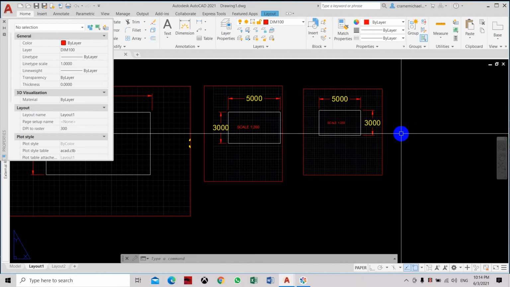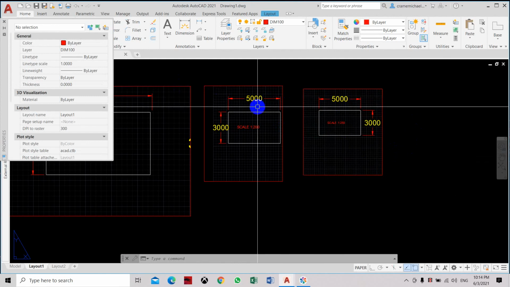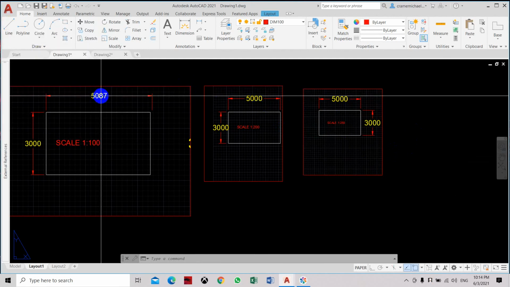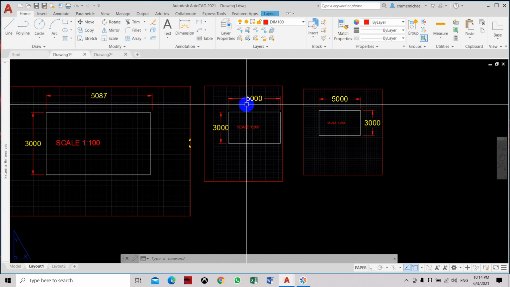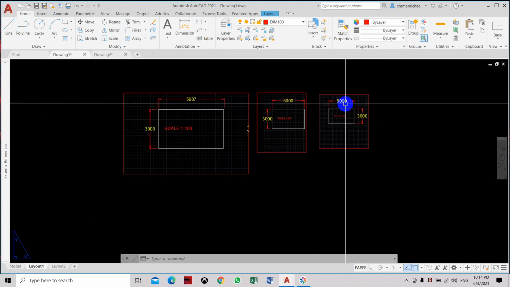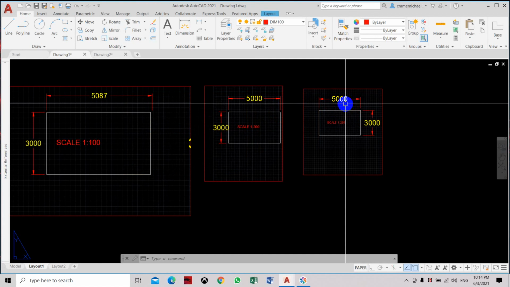exit, outside. As you can see, we have all the same text height from scale 1:100, scale 1:200, and scale 1:250 in paper space. So that is how to show you the comparison between the correct DIM style setting for each scale reference on the drawing. Thank you.